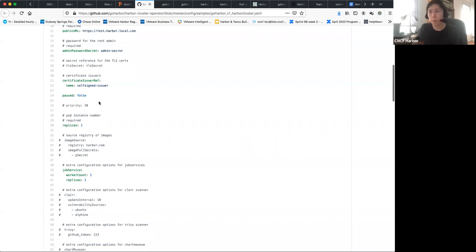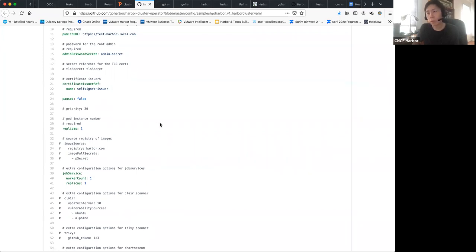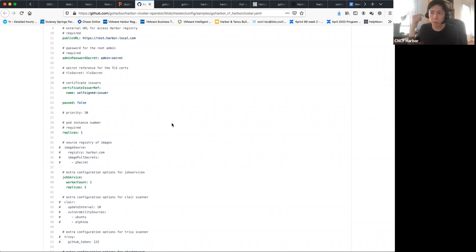Most of this comes from the Harbor core operator CRD. So you have the version, which is the version of Harbor, the image version to use. Public URL is the public access point of Harbor. Define the admin password for your admin account. Define certificates. We're using cert manager to do this.